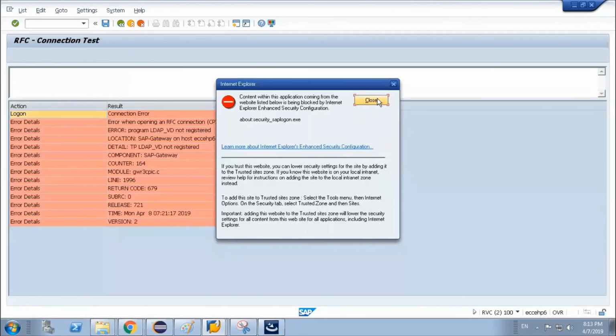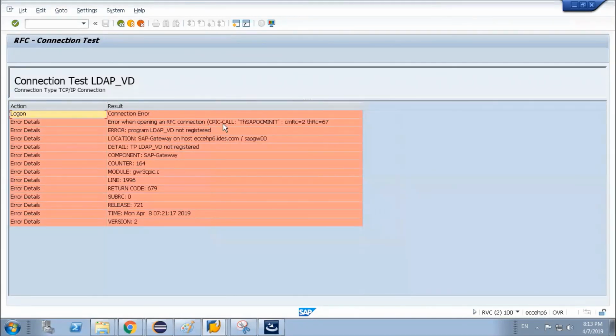Error is showing. Let me talk to Shekhar once. Confirm, absolutely blocked by the internet. The error was RFC. Error details: program is not registered.